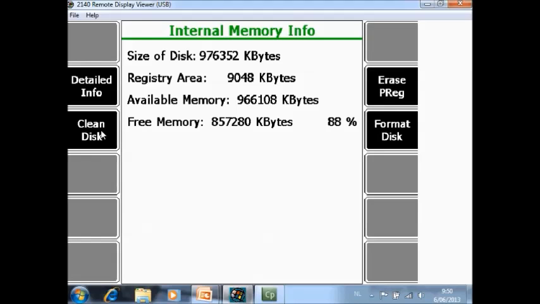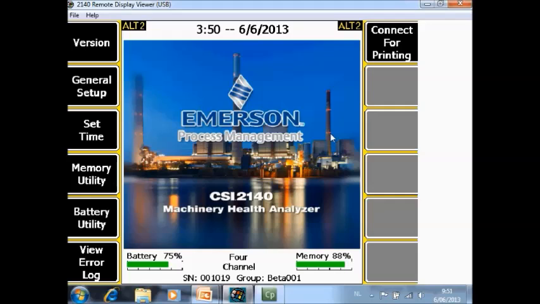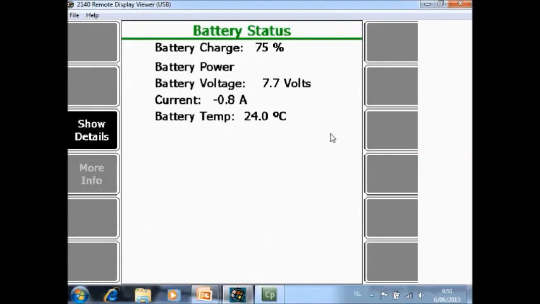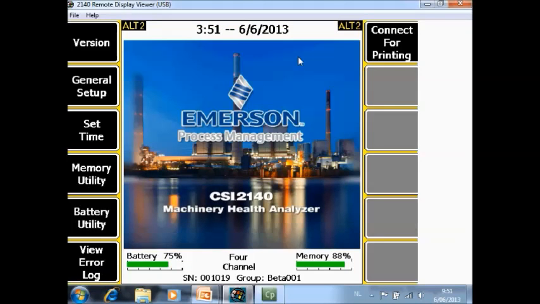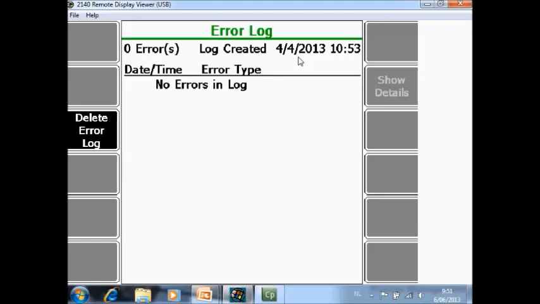Memory utility. Here you see some detailed information about the actual memory of the analyzer. A summary of the free memory, 88%, is also displayed on the home screen. Battery utility. Also here you see some detailed information about the battery status, but the remaining battery life will also be displayed on the home screen. F6, view error log. If there is an error on the analyzer, a log file will be created and you can access the log file in this screen.